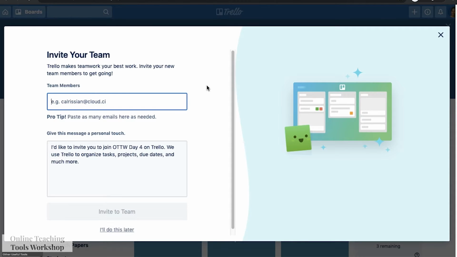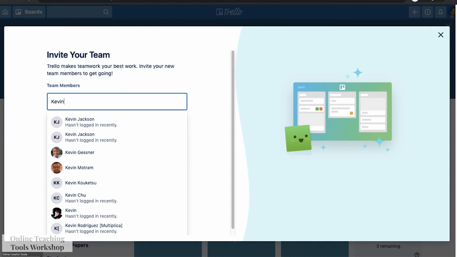And then you can start inviting your team members by just knowing their email address. So that's why you would have a team leader for the students' team project. Or you can actually search for the name, and if their account is already there, it will show, and you can select the actual person.